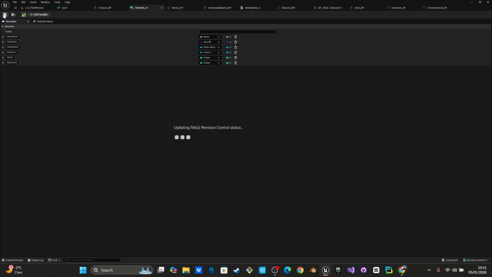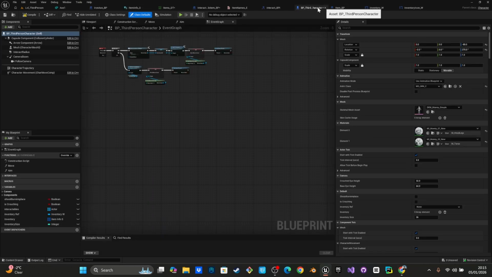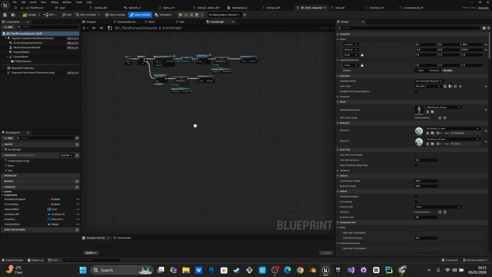And let's save it. Actually, before saving, we could go to the default values, and the stack value we can just keep as 1 for now. That would be better. And the same, 1 for the max stack as well. So let's save it.